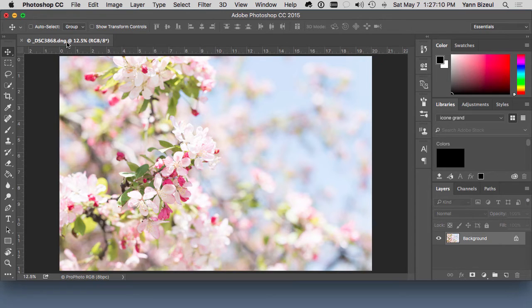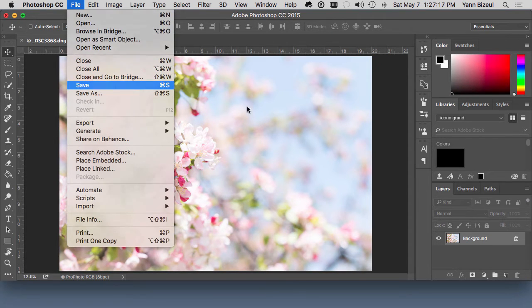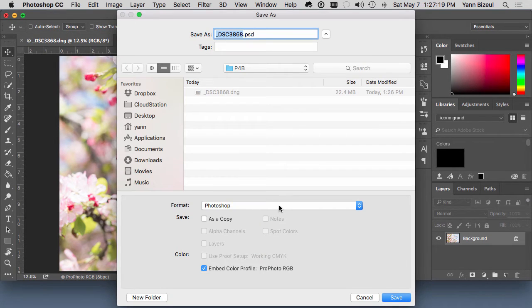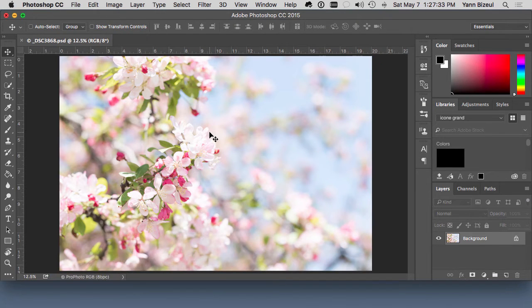So what I like to do, right after opening my raw file, is save it with the save option here. And what I do is I use the Photoshop file format, which lets me keep all the layers and adjustments that I do in the image, and it lets me go back to it later on if I need to. So that's my PSD file format.